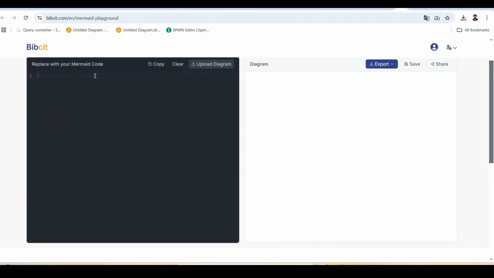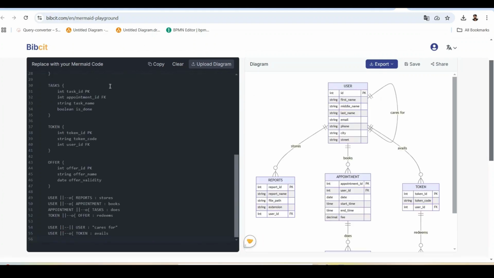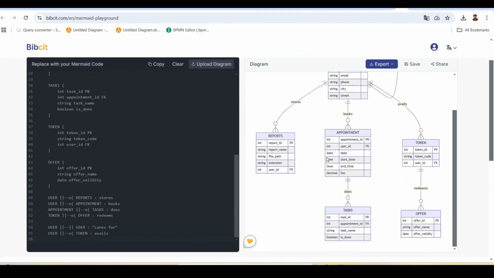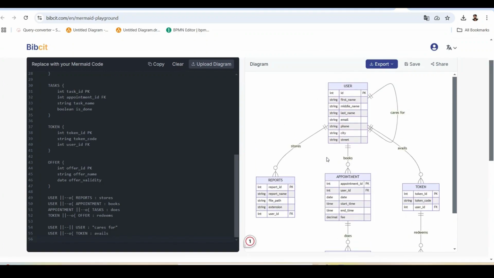And that's it. Today, we learned how to use Mermaid Playground to create stunning diagrams with the help of AI tools like Claude and ChatGPT.